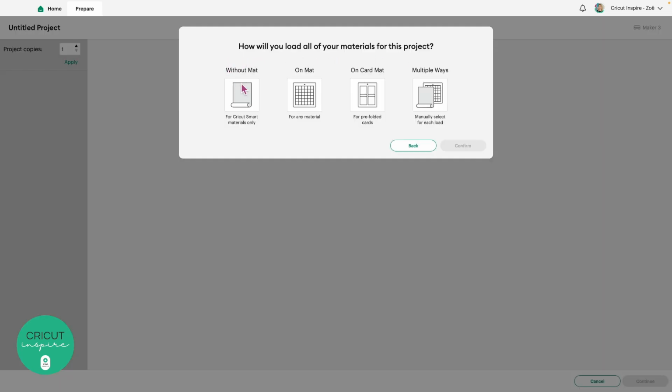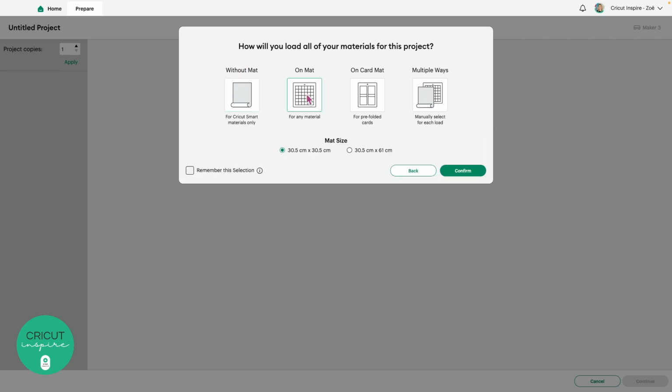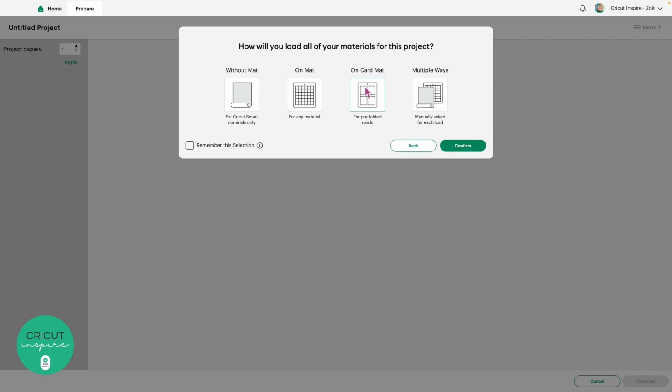We've talked through the differences between smart materials and non-smart materials, so you need to select the appropriate button for you. It might be that you are using smart materials at the full width and therefore you can cut without the mat. It might be that you are using non-smart materials or an offcut of a smart material like I am today and therefore need the mat. It might be that you're making cards and therefore are using the card mat, or it might be that you're doing it multiple ways. Because I'm showing you the difference between mat and matless, I'm going to click multiple ways, but you would select the one appropriate for you and then click on confirm.